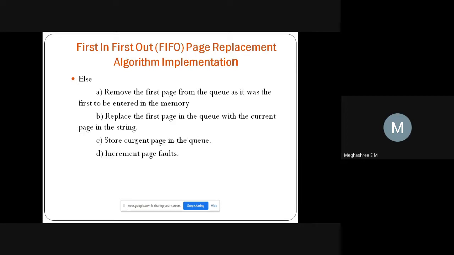Since it is replaced, obviously we call that a page fault, and I'm incrementing the page fault count. Once you check all the required pages for the process, if there is a page fault, you will be replacing the required page from the secondary memory to main memory. Once it is done, the counted page fault needs to be returned. That is the last step. This is the algorithm that I'll be following to implement first in first out.